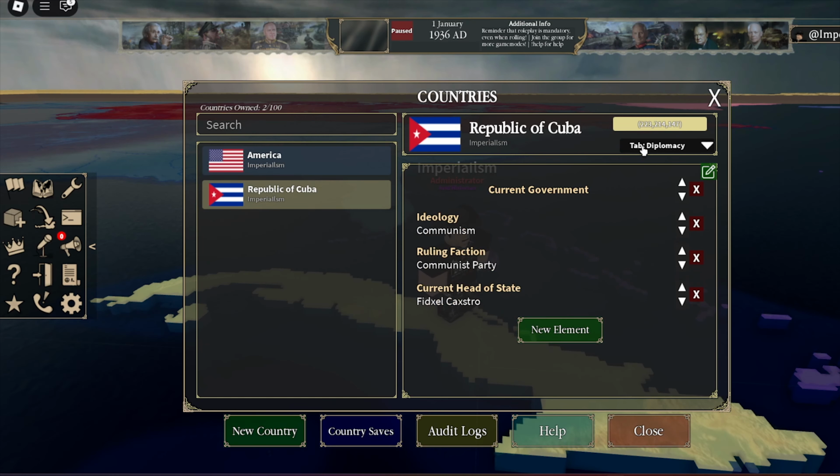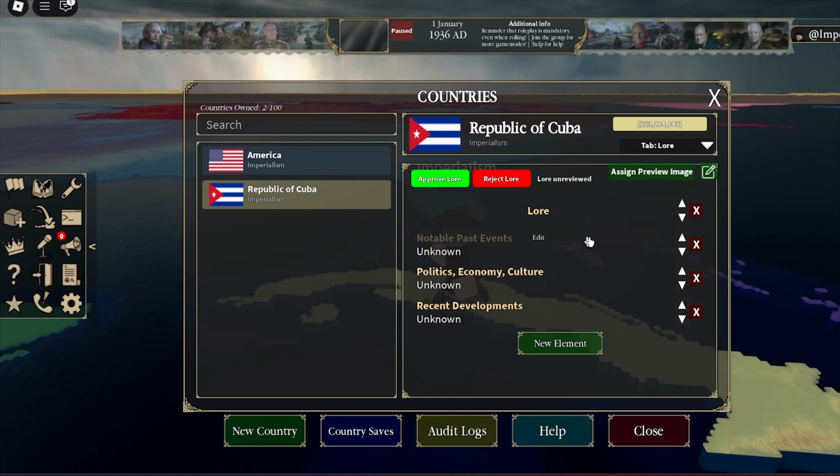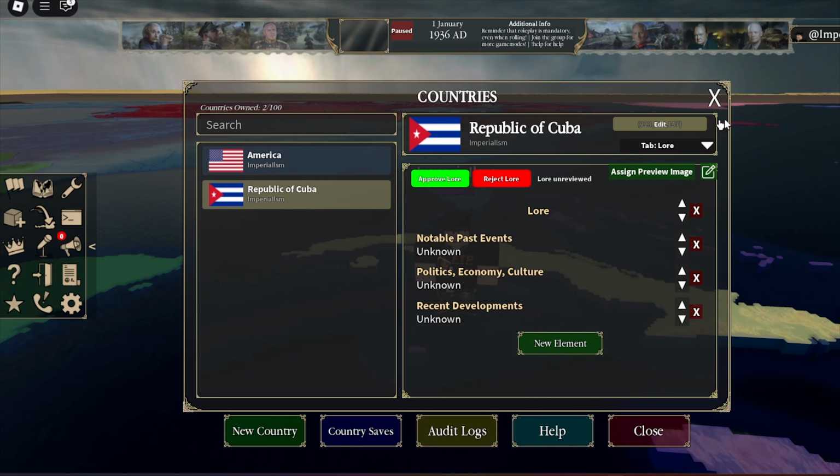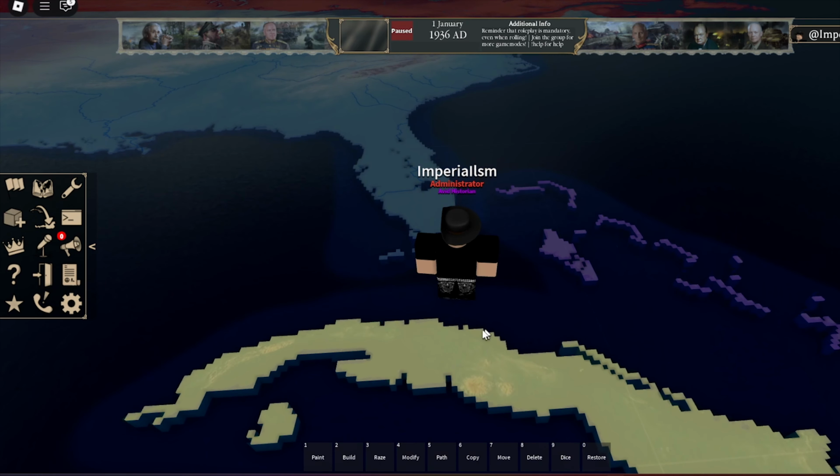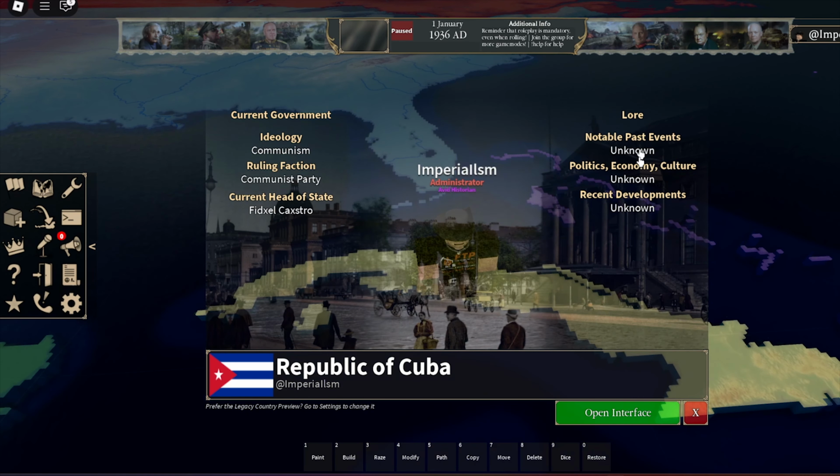The next thing you want to do is go to the tab here where it says diplomacy, and go to lore and preview image. Here you can post your lore, which I'll show you how it looks right now. If you want to click on your country, you click here, and it will show on the right your lore and your ideology: communism, Communist Party, and Fidel Castro. You can also open the interface tool this way by going to the interface right here.